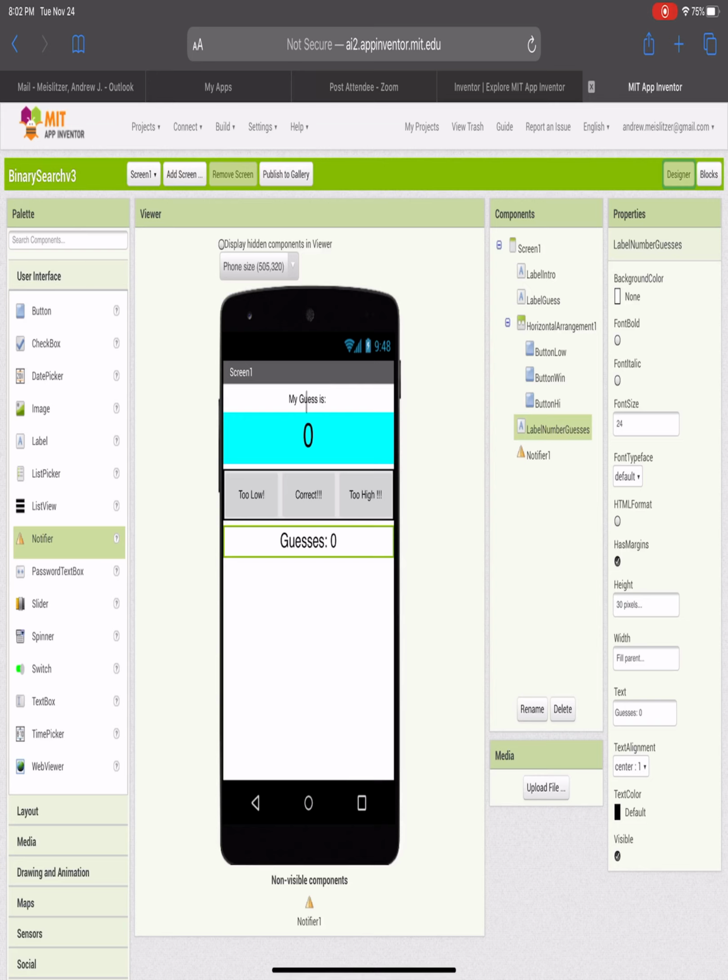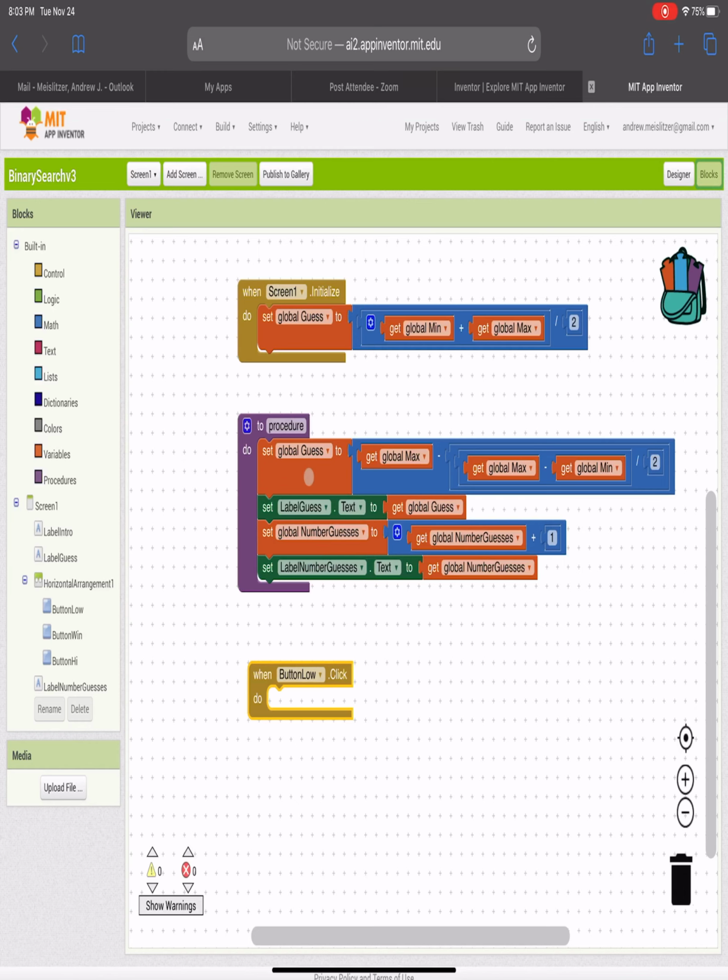change the label on top here. Instead of saying my guess is, I want it to say, I guess too low if I click the low button. So I want to change the text on that. I also want to set the global minimum value to the value that's being stored in global guess from up here, +1, so that it basically chooses the next value up and chops off or forgets the rest of the lower half of the list. And then I want to call this procedure so that all this math happens and all the labels get updated, so we find the new midpoint and we continue on with trying to figure out what the target number should be.